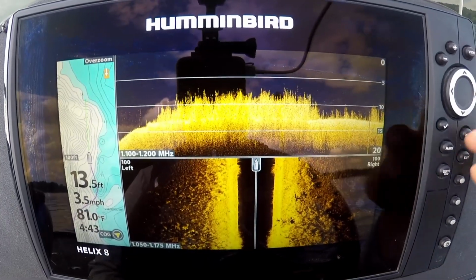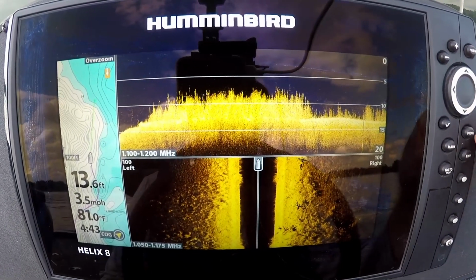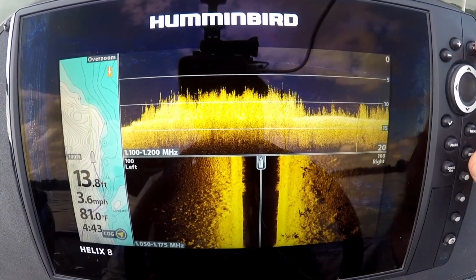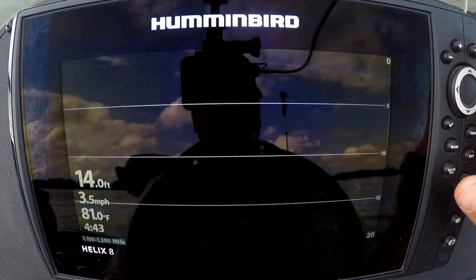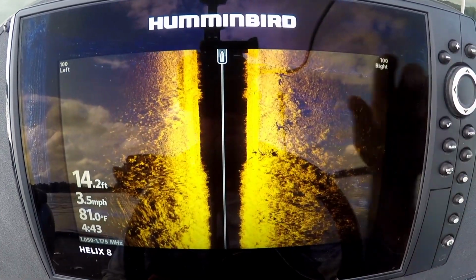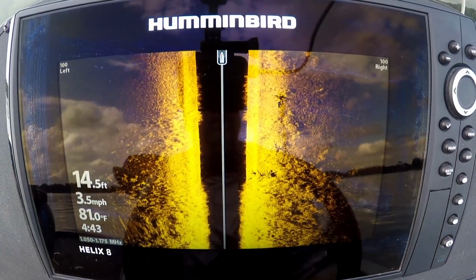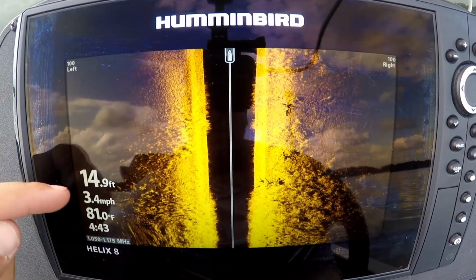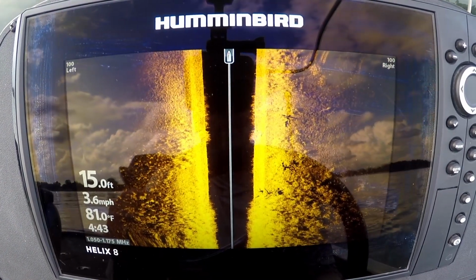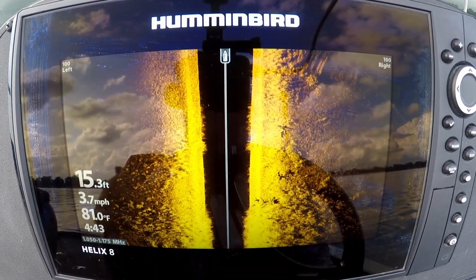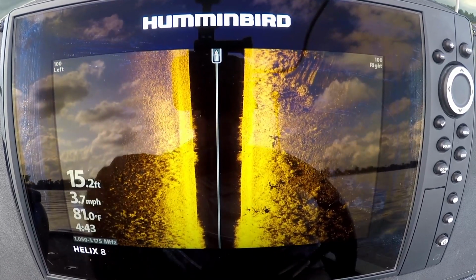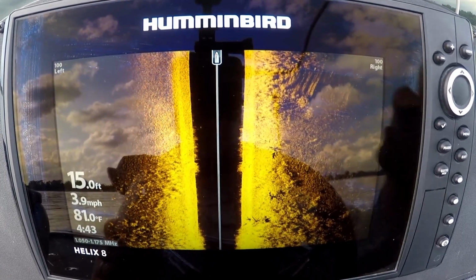So just to get a better idea, I'm going to look at my whole side scan, and you see there's no more grass out here. So I got to go back in shallower. I'm in 14 feet of water here. There's some grass. That's a good grass clump.